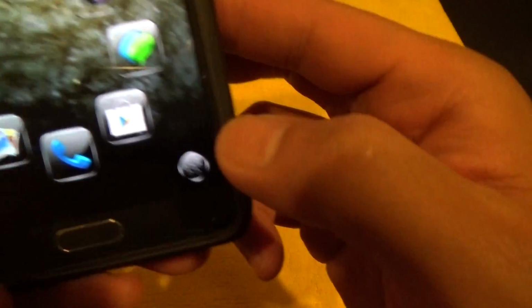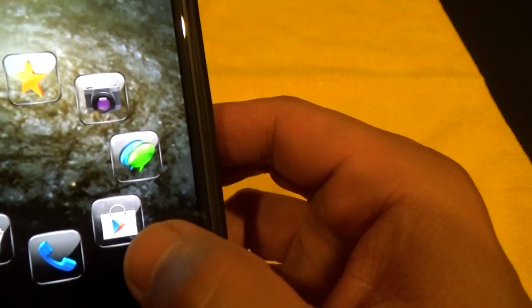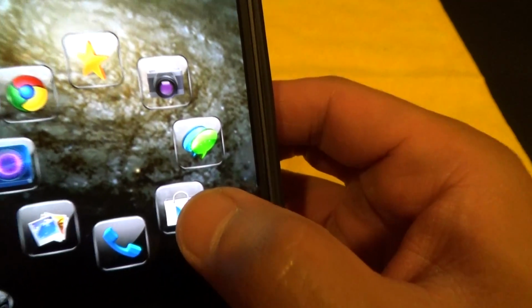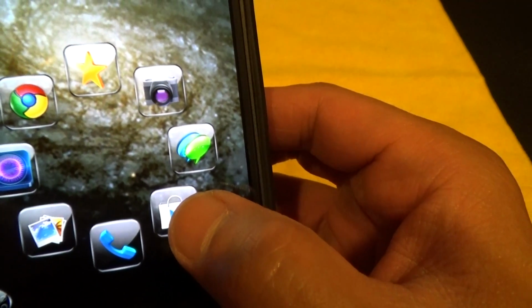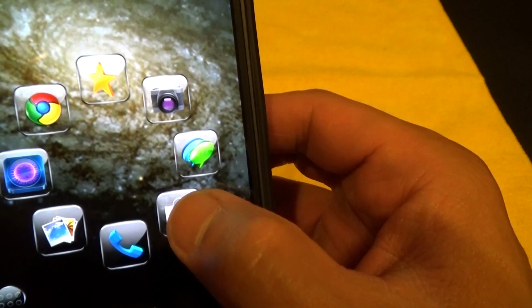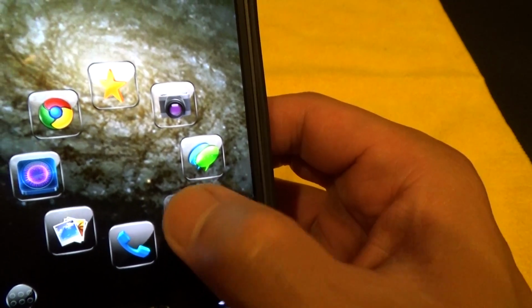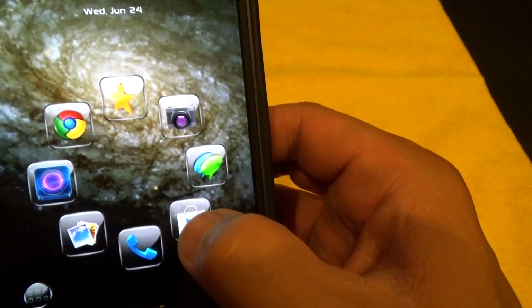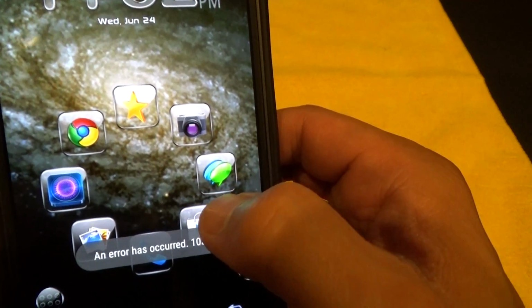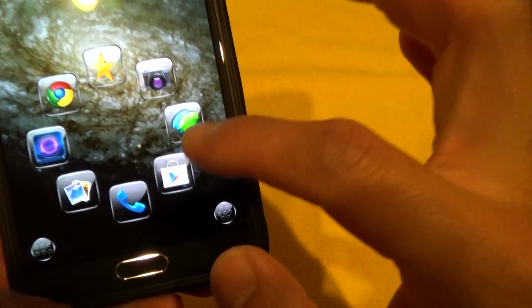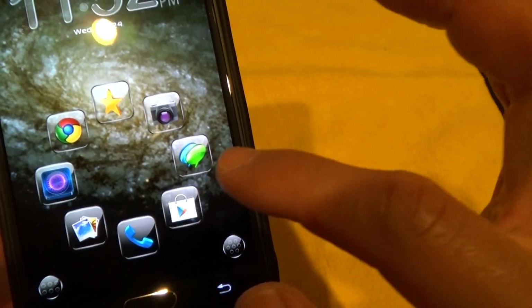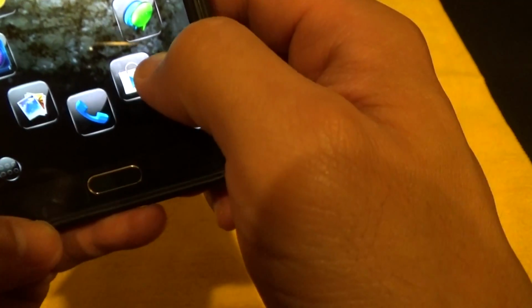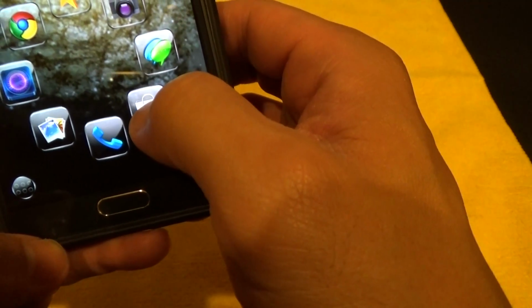Like this Google Play Store icon right here, I edited that icon because it didn't look like that, and then for the double tap on this one, it should go to Amazon. Double tap. I can't see it. Am I double tapping it? An error has occurred. Okay.